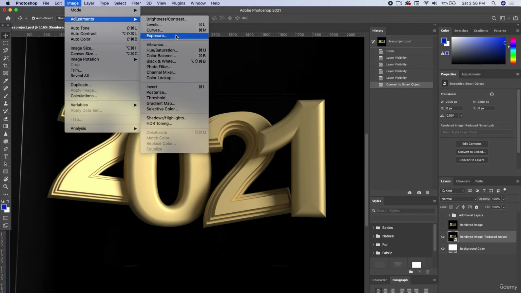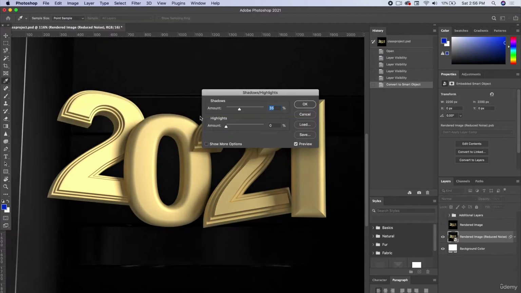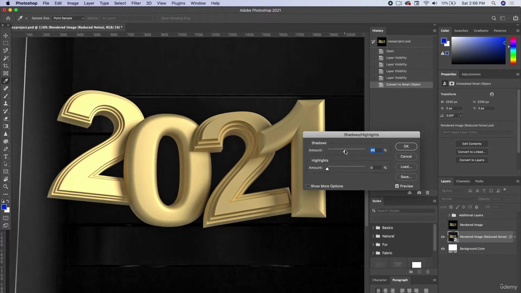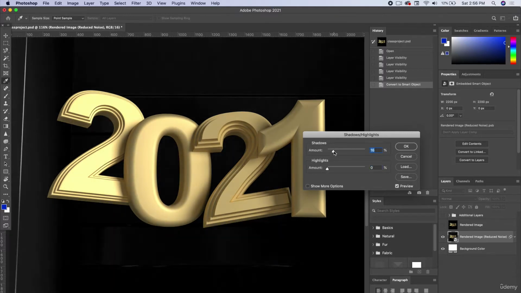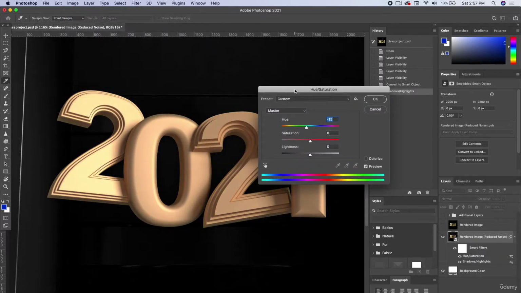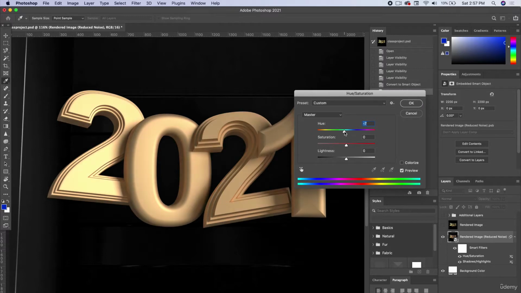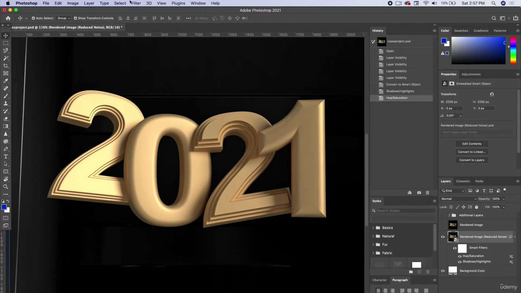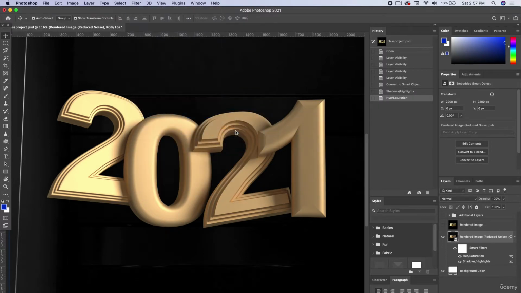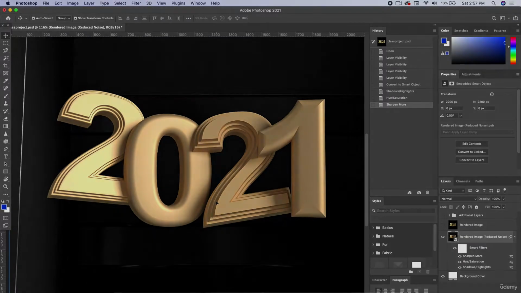Go to image adjustments. We can do vibrance, exposure, all these different things. I like to go to shadows and highlights. You can really bring out shadows and highlights this way. You can bring out the background more if you wanted to brighten it up. And go to hue and saturation, so we can tweak the hue a little bit. We can even make it more copper if we wanted to. Increase the saturation. I like to sharpen, so I can go up to sharpen. Sharpen more kind of helps to really bring out details.